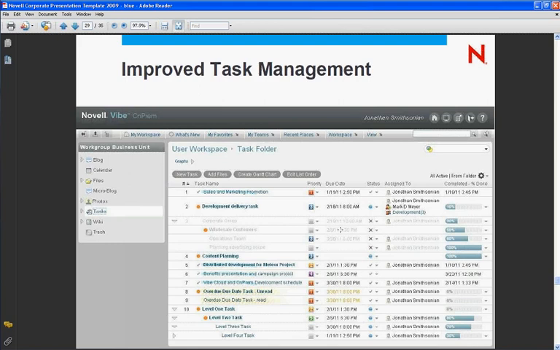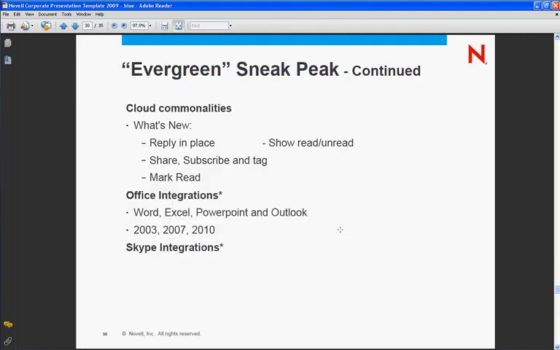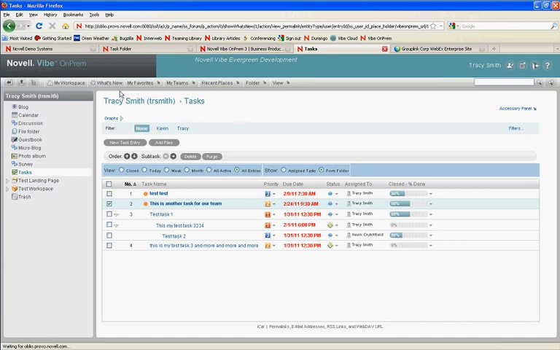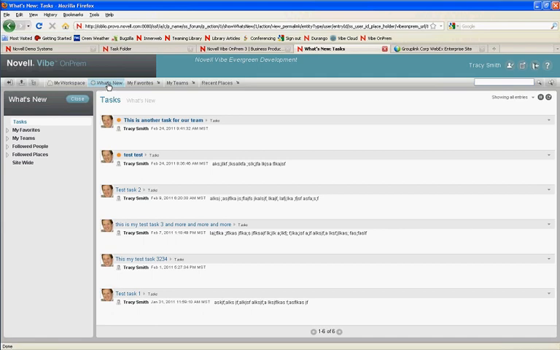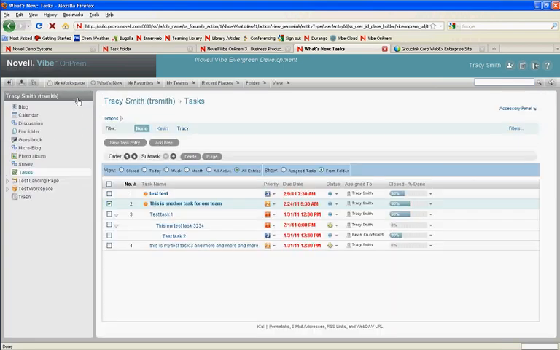Other things that we're doing fall under what we call internally cloud commonalities. These are efforts to bring functionality between Novell Vibe OnPrem and Vibe Cloud together a little better. One of the ways I can show that is this What's New stream. So I'm here on our demonstration system. You can see the What's New looks a little bit better. It's a little more obvious that this is separate from a file folder or file structure view. If they want to get out of What's New, it's more obvious now than it was before.